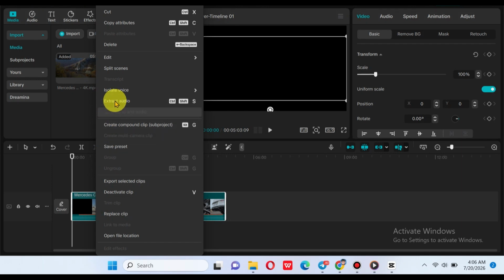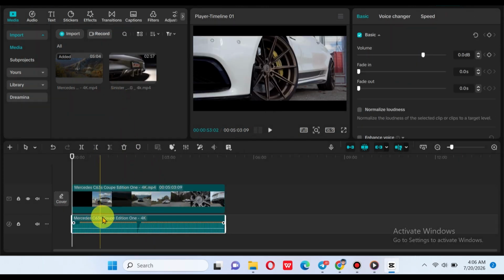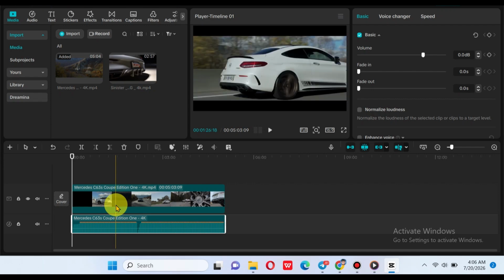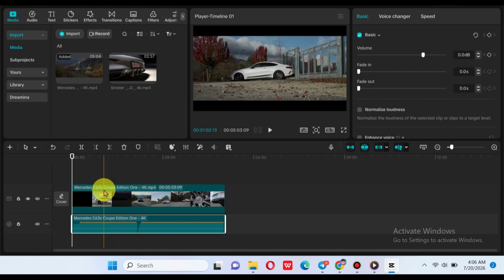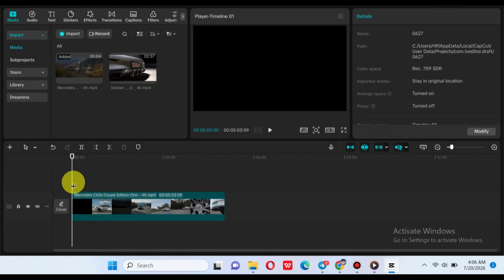Select Extract Audio. The audio will now appear on a separate audio track below the video. Next, click on the separated audio track to select it. Then press the Delete key on your keyboard or right-click the audio track and select Delete.